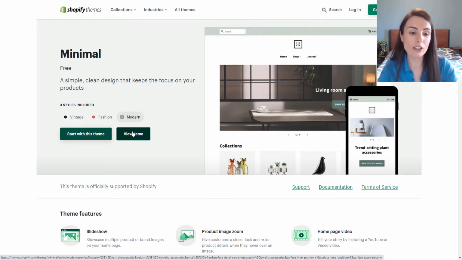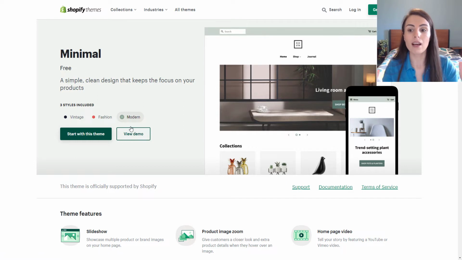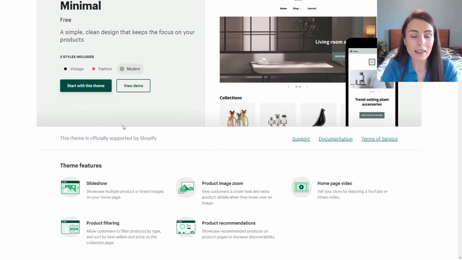I recommend you to always check the demo to make sure that your theme is mobile friendly, to get an idea about how your store will look like. And remember, with the free themes, you don't have a problem. You can download the theme, use it. If you didn't like it, you can move to another free theme.